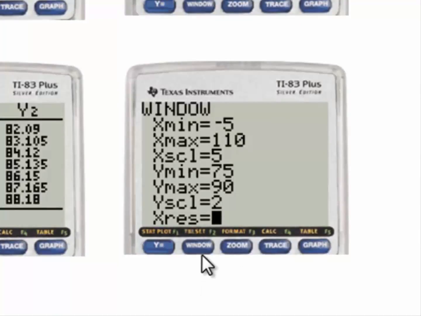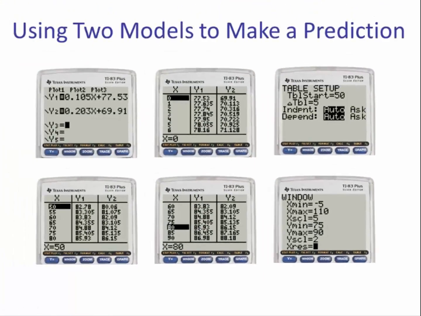So next we hit window. I'm going to change the x-min to a negative 5, and the x-max to say 100 or 110. That way, between 75 and 80 is going to be in about the middle of the window. I'm going to have the x scale be 5, so it's going to count by 5. Now since the y-intercept for women was about 77, I'm going to set the y-min to about 75 and the y-max to about 90. And I'm going to have the y count by 2, and I'm going to hit graph.